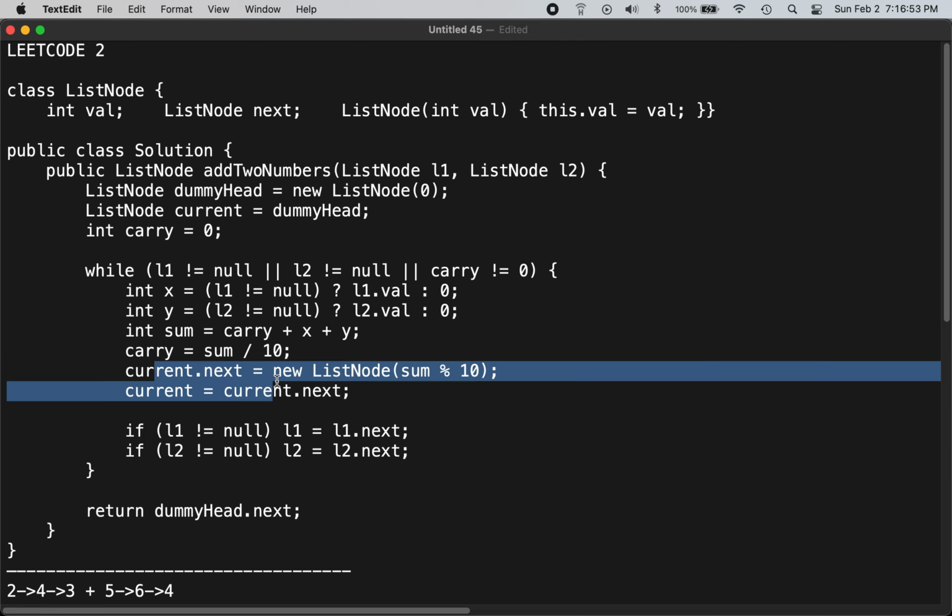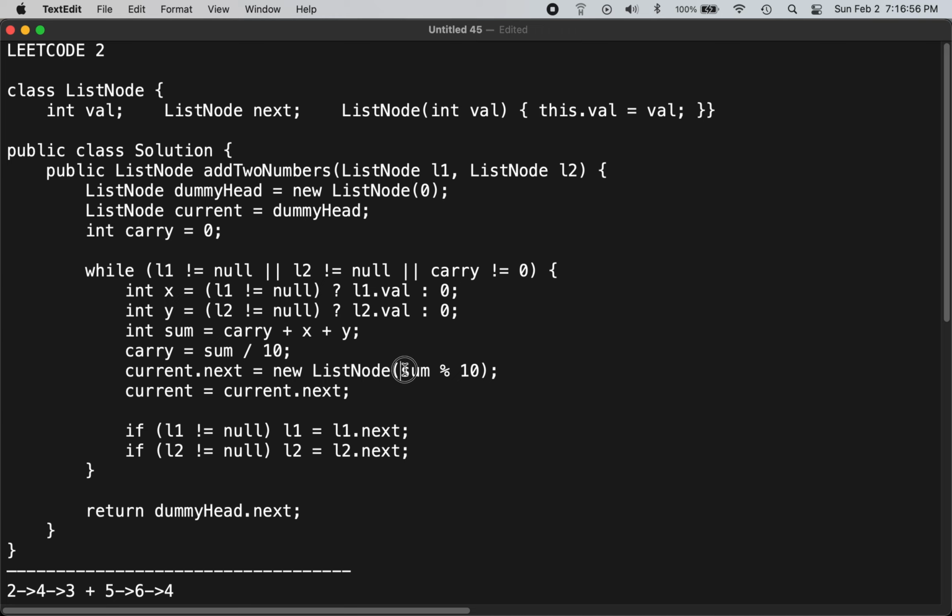And then current.next, you create a new list node with sum modulo 10. In this case, 4 plus 6, you get 0, and then set current to current.next. This is how you keep building the resultant linked list. If l1 is not null, you move it one step forward, and if l2 is not null, you move l2 one step forward. At the end, you return dummyHead.next. You don't want to return the sentinel node, you want to return the next one, which is the head node of the resultant linked list.